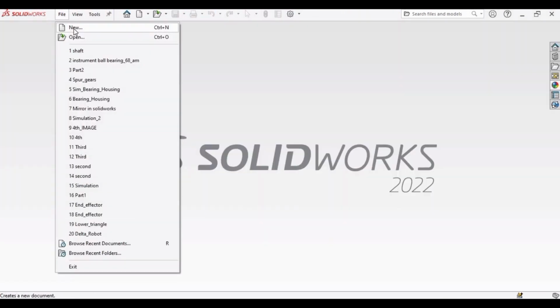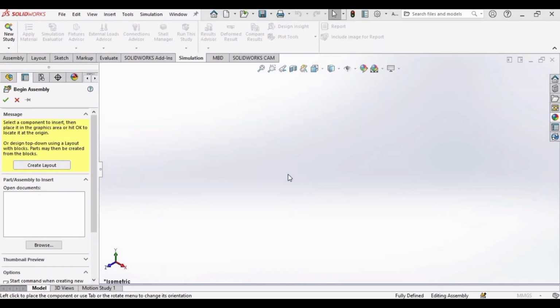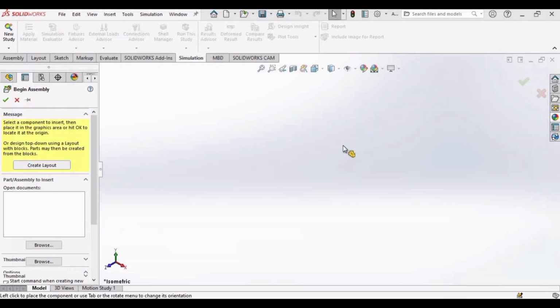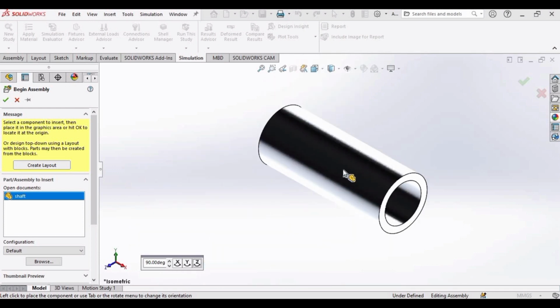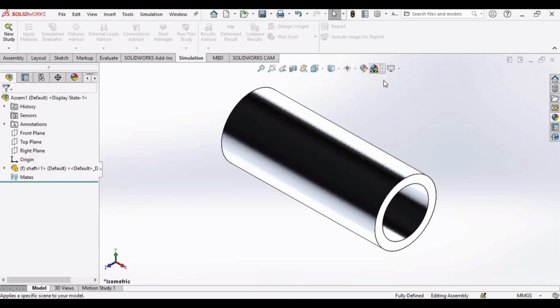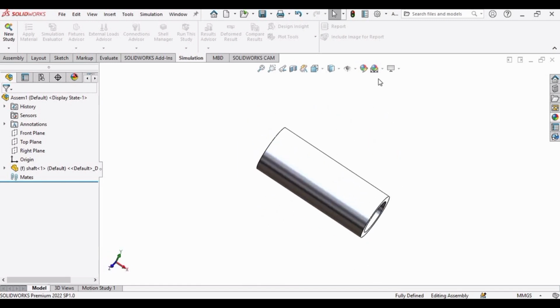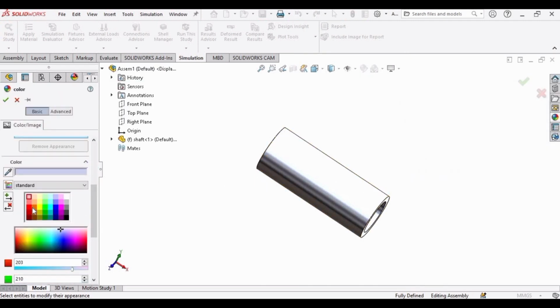And now open a new window, click on file, click on new, select assembly this time and then click OK. And this automatic window will be open. Select the shaft that we have saved and import it here. Change this z-axis. Okay, now change the background to plain white. And now let's apply some color because this is too bright. I'm applying this brown color.